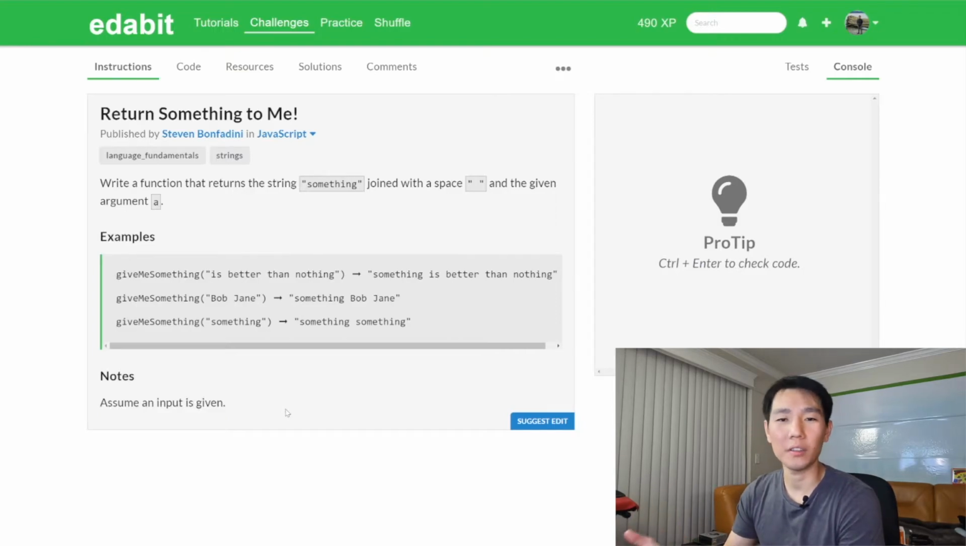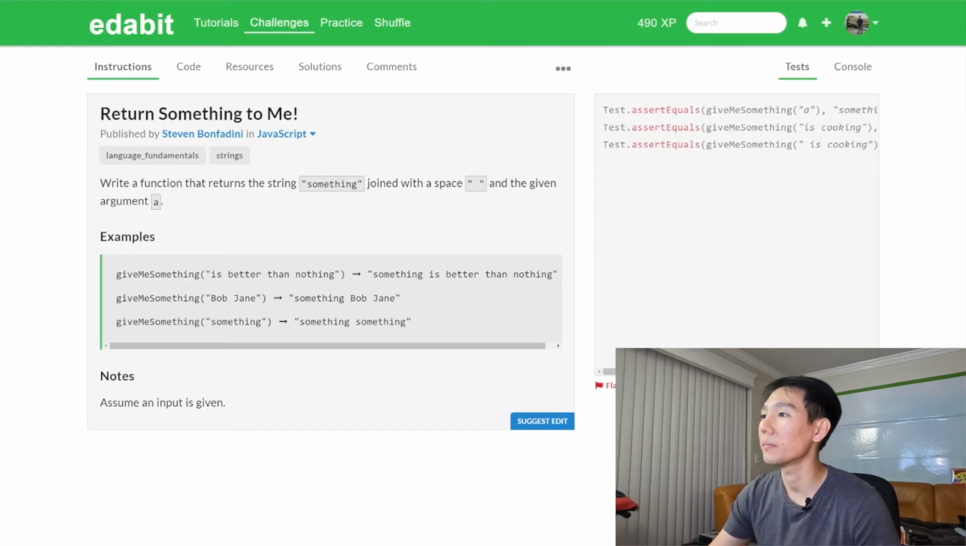In this case, they're just guaranteeing us that assume an input is given. What if an input is a number? What if it's not a string? Because then that might change the way different coding languages handle this problem. In our case, actually, let's go ahead and look at the test. This is a good way to know whether they are going to throw a curveball at us.